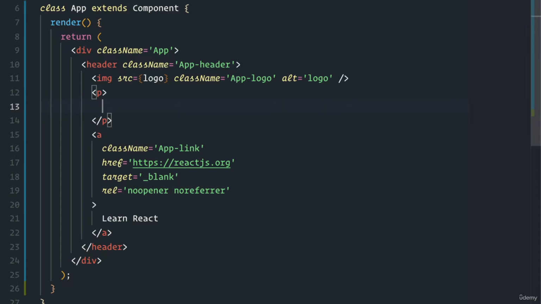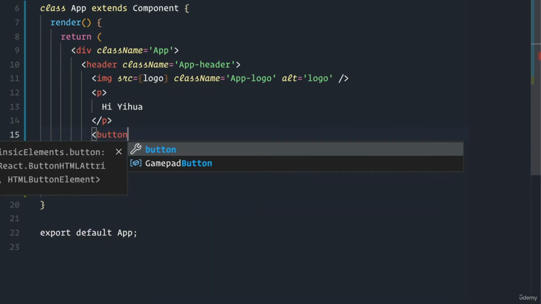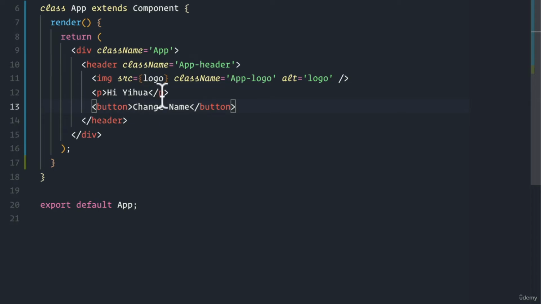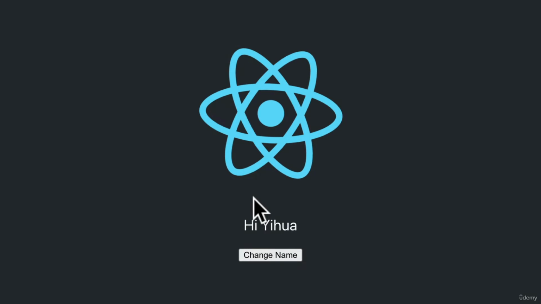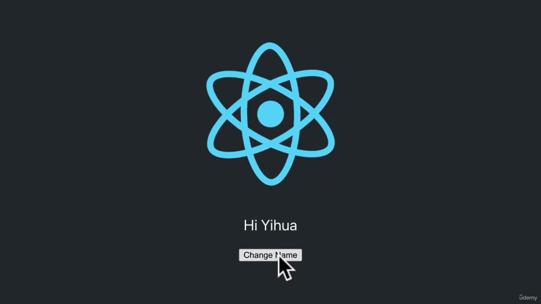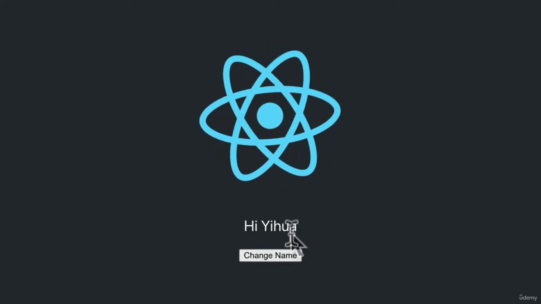So here what I'm going to do is change up this text so that it says Hi Yihua. Again, it's still hard-coded, but that's all I really want you to focus on. And I'm also going to create a button instead of that anchor tag. And inside, it's going to say change name, meaning that when you click it, I want to change this name. So right now, it's still hard-coded. And when we go back, what we see is that React has re-rendered our web page so that now it says what I changed it to, Hi Yihua, and it has a button that says change name. Now, of course, when you click it, nothing happens because we haven't coded in that functionality yet. But that's what we're going to do.